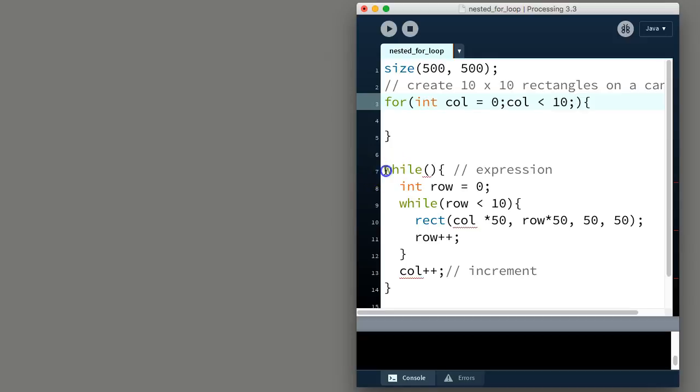So you can get rid of this. And finally, increment. Put it over there. That's the first one. We've done it.